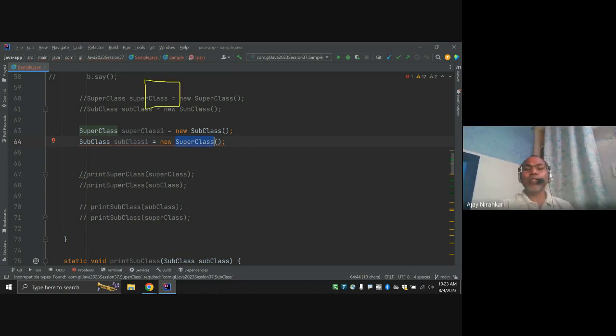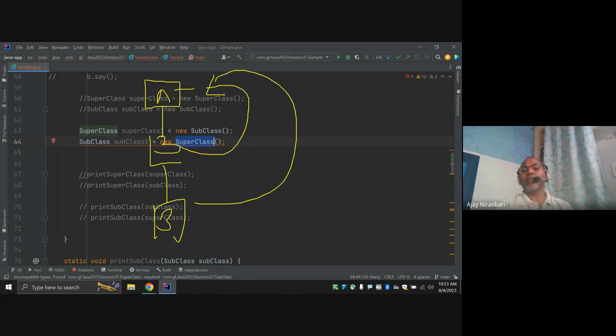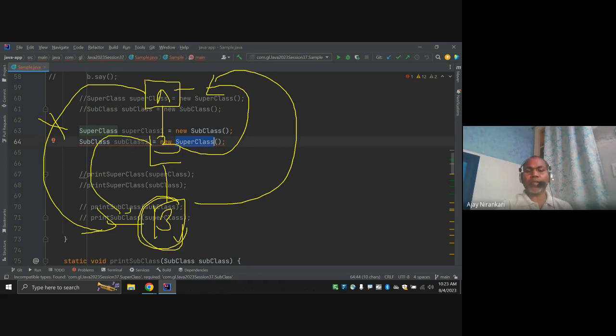For example, this is the superclass object A, and this is B, and this is C. In this relationship, an A class object reference can be assigned B, and can be assigned C. But the reverse is not possible. While for a subclass reference, you cannot assign B. This is not possible. Even if this is the subclass, you cannot assign the superclass here. This is not possible.